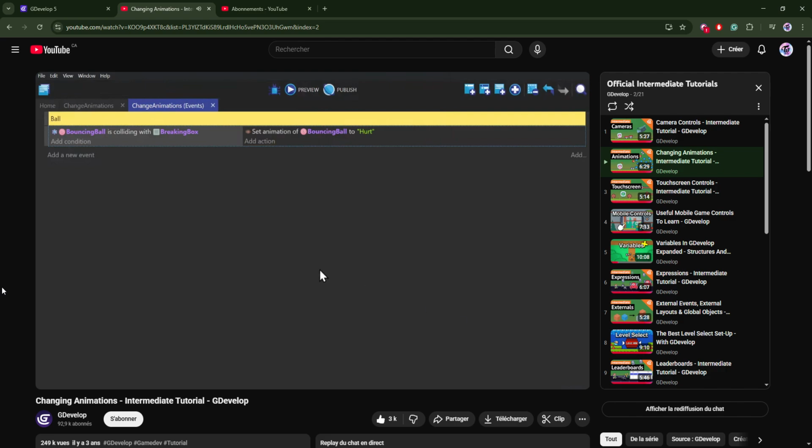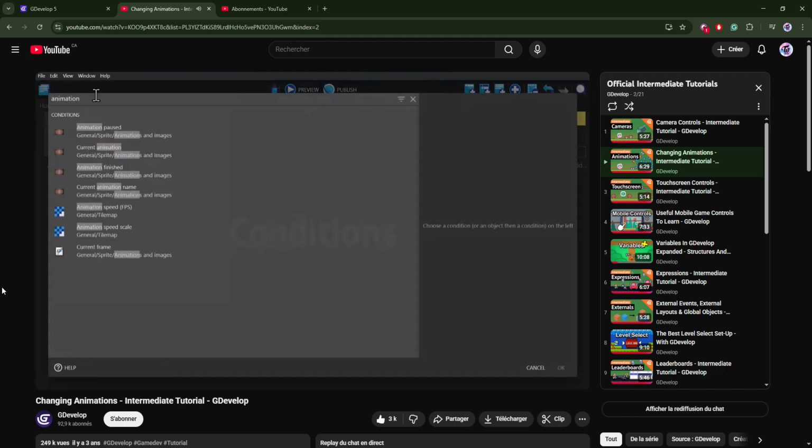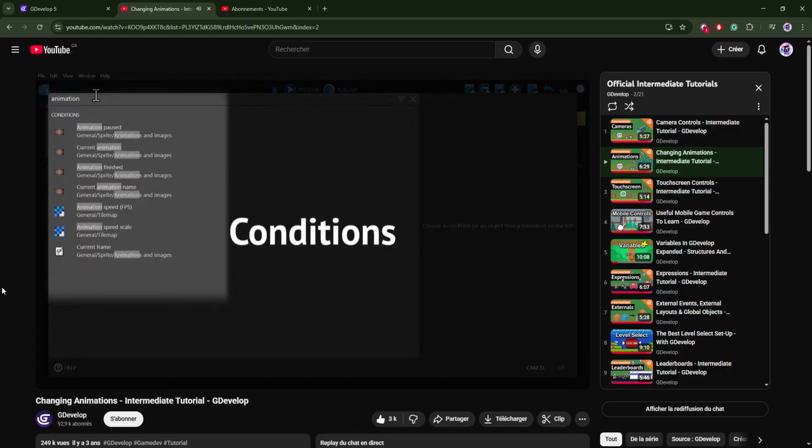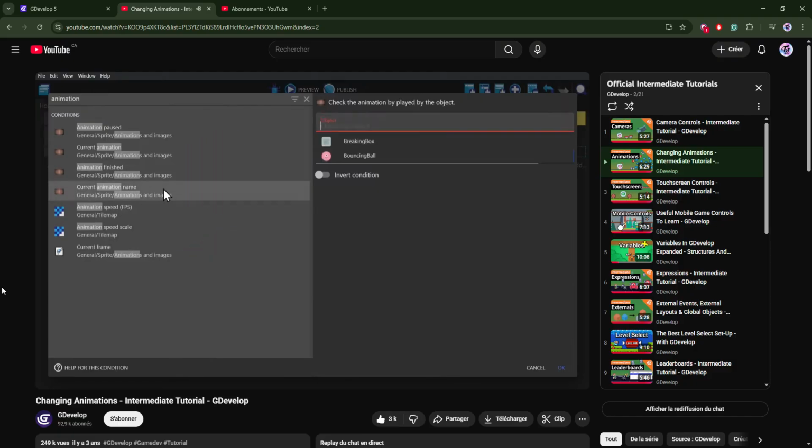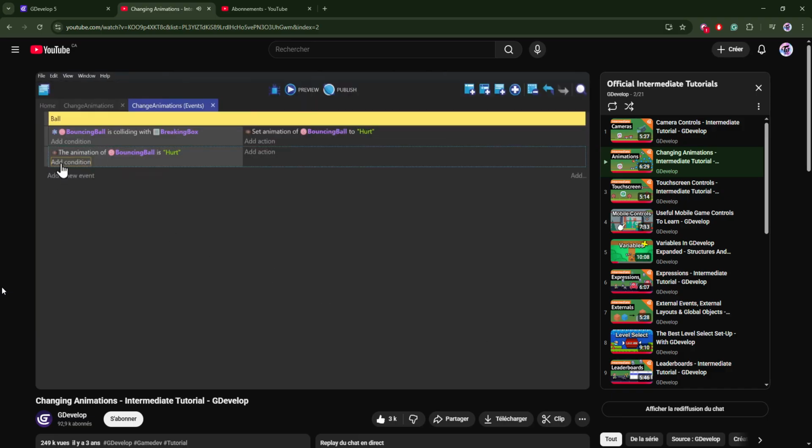And next we'll create another event and click to add a condition, and we'll search for animation again, and we'll see all of the conditions related to animations, checking to see if the animation is paused or finished, what the animation number or name is, and what the current frame of the animation is. We're going to be checking by name. So we'll select the ball again and select hurt, and then we'll add if the animation is finished. And then we'll paste down the set animation action and change it to fine.